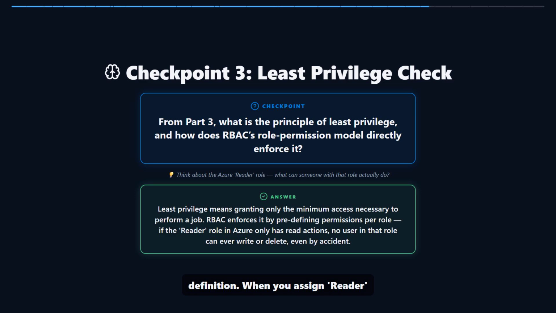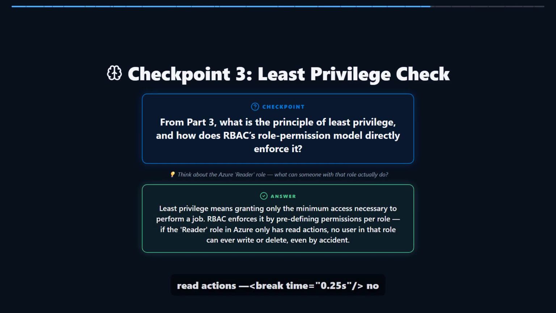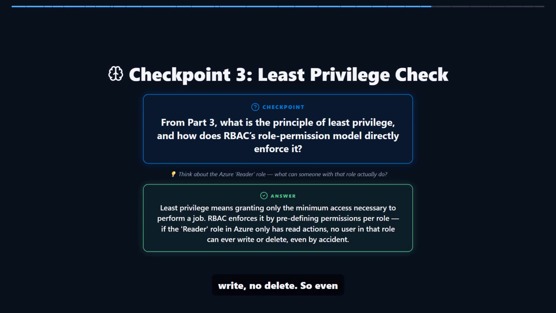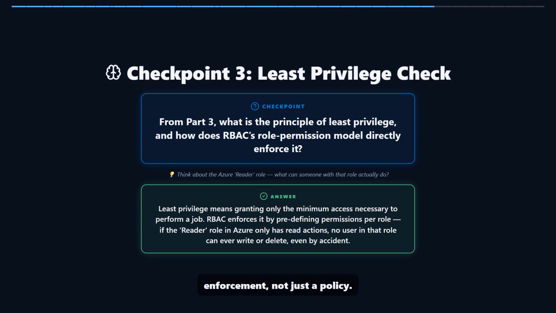When you assign Reader in Azure, that role has been predefined to contain only read actions. No write, no delete. So even if you wanted to mess up, the role won't let you. That's a direct technical enforcement, not just a policy.